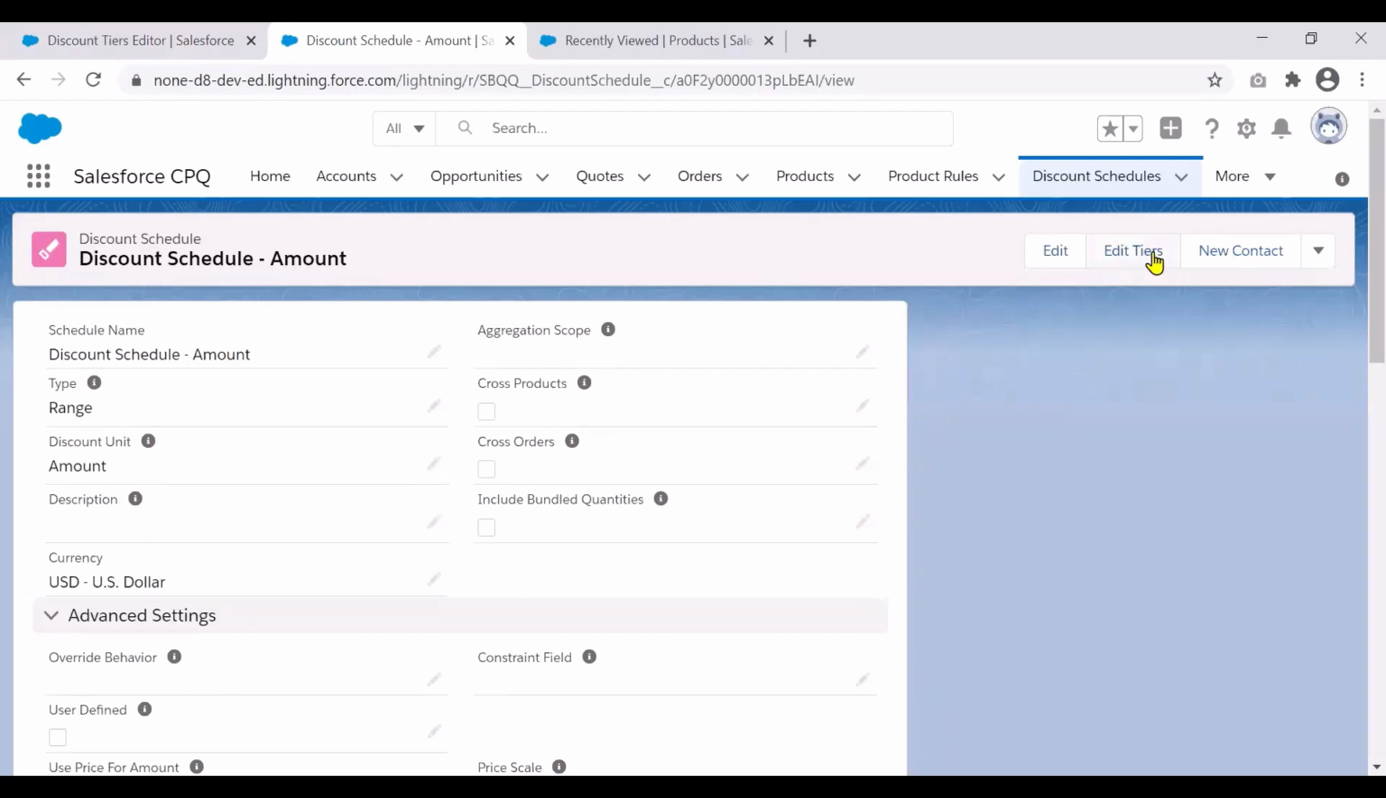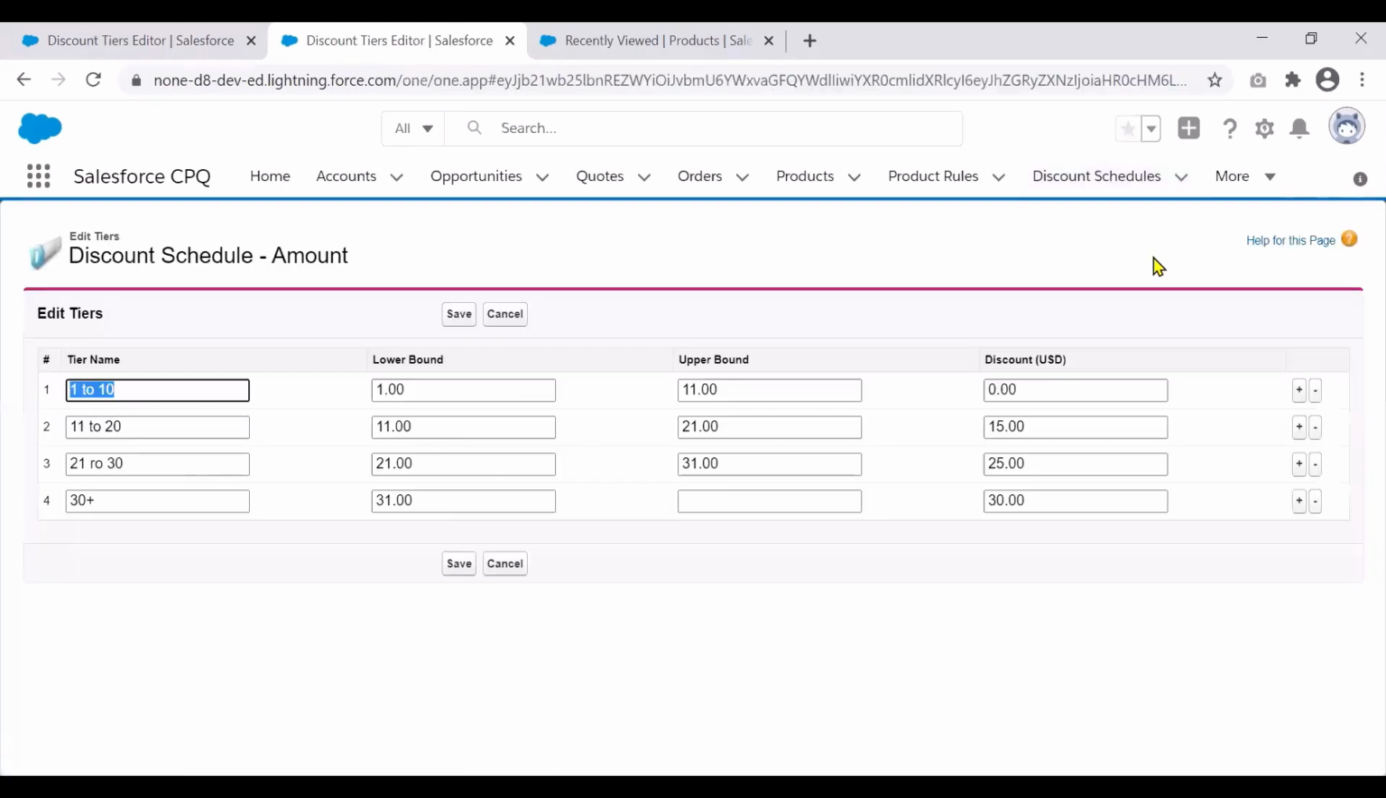If I click on edit tiers here, you will see that most of the screen is similar except for the last column, where I have a discount in USD instead of percentages. And as I was mentioning, if I have multi-currency enabled, I will see individual columns for each of the active currencies in that particular org.